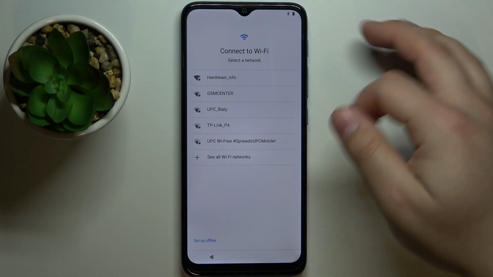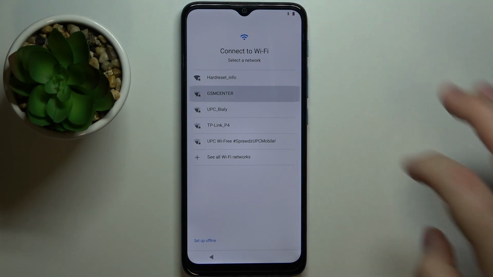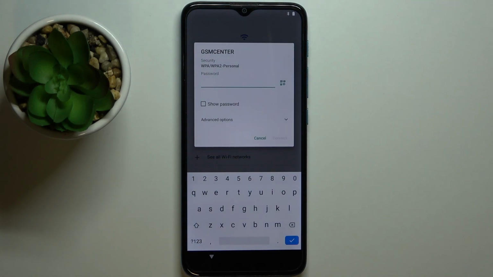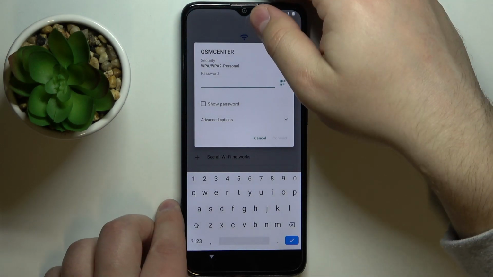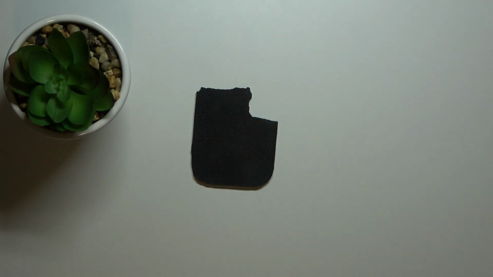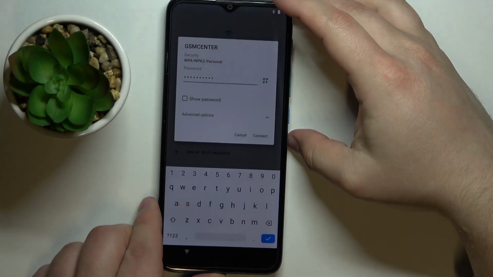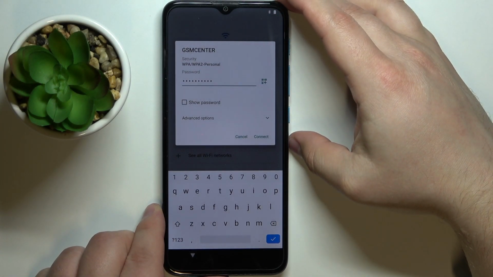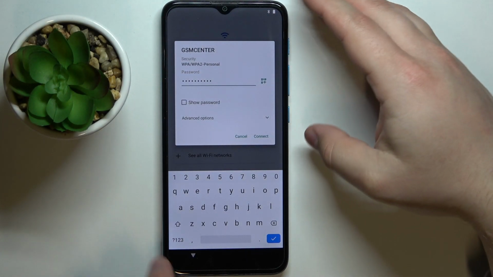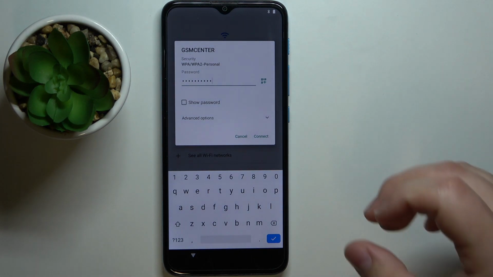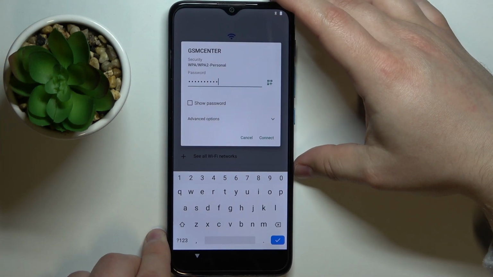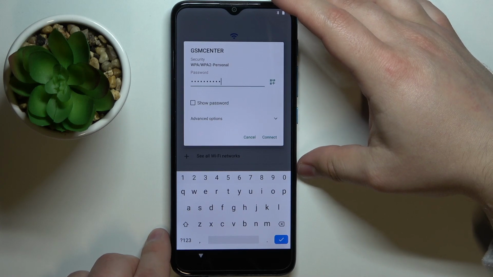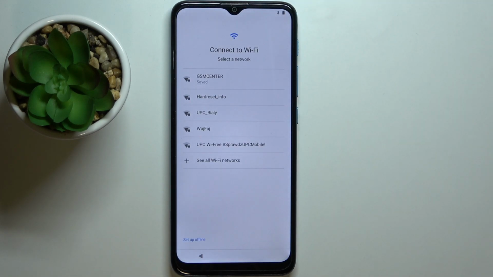So let's tap on the network we want to connect to, for example this one. And now we need to enter the password, so give me a few seconds. And once you're done entering the password, simply tap on Connect to connect to the network.